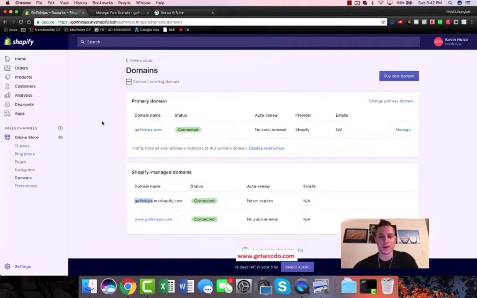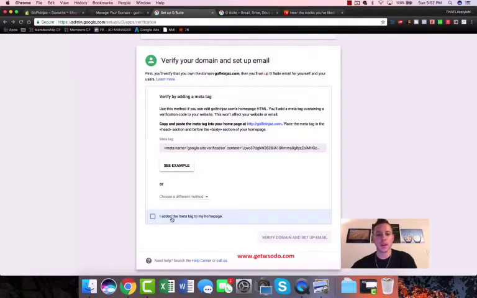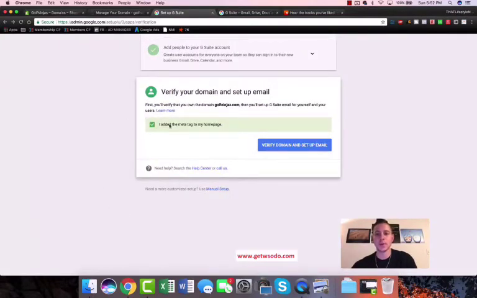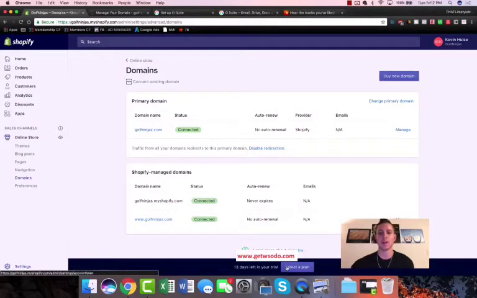So we are officially good to go. So the last thing that we need to do then is just to go back into G Suite and click I added the meta to my homepage, verify domain, and set up email. But when we click this button, it won't actually work until we've chosen a plan, because right now we're behind a password wall, and so it's actually Shopify redirecting to a password wall rather than to our domain. So when Google tries to verify that we own it, they actually can't.